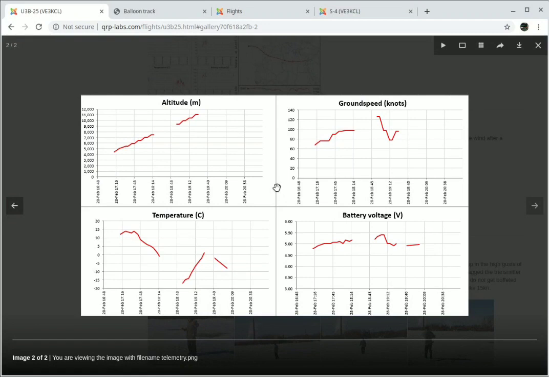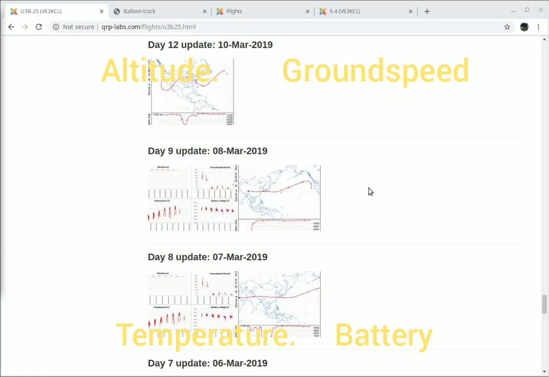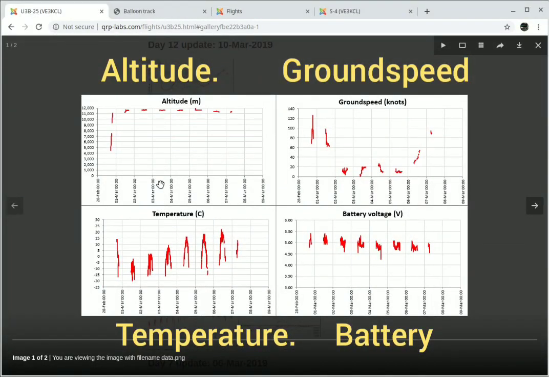This is the first day of the U4B25 flight, showing some of the ascent to just around 11,000 meters. Plotting on the graph, we see the altitude, ground speed, temperature and battery voltage. As the flight goes on, here you can see day 9, you build up quite an interesting pattern of all the telemetry showing every day. The flight only transmits during daylight hours because it has a small battery which is nowhere near sufficient to power it during the night.